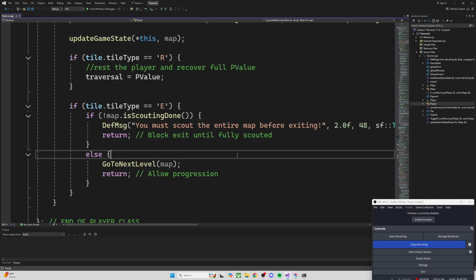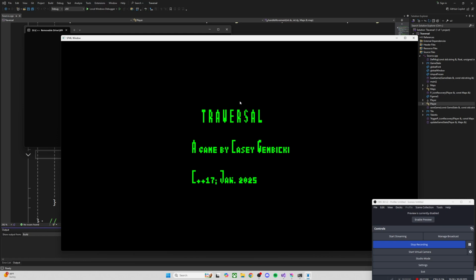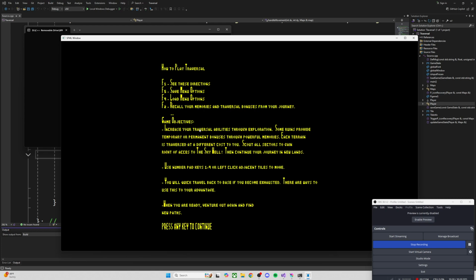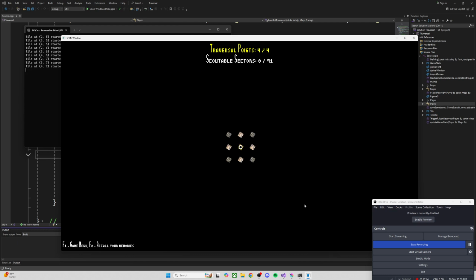Let me just restart the game here. Oh, I also made a text. This traversal text, a game by, and all this text that you're seeing is text that I made. I wanted to make a pixel text, so this is a very simple pixel text. I just decided to throw it in my game. I know it's kind of hard to read, but c'est la vie. And then the game menu looks like that.